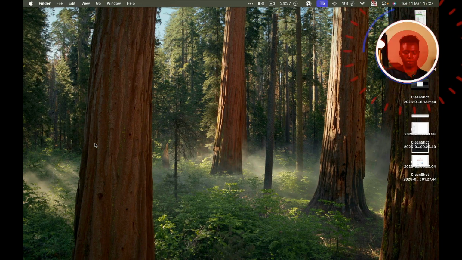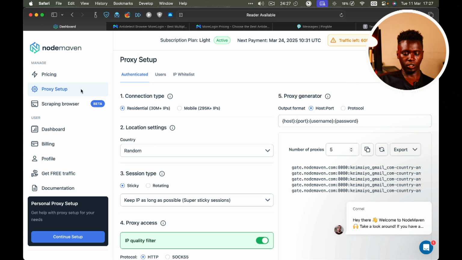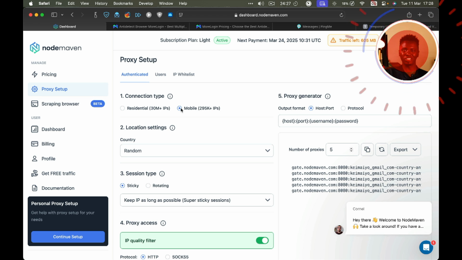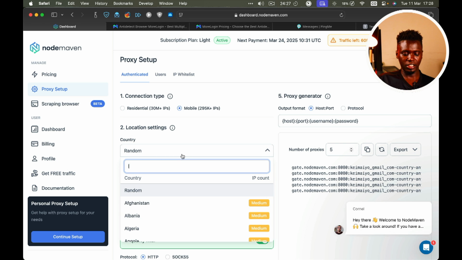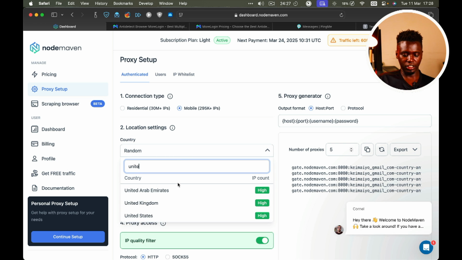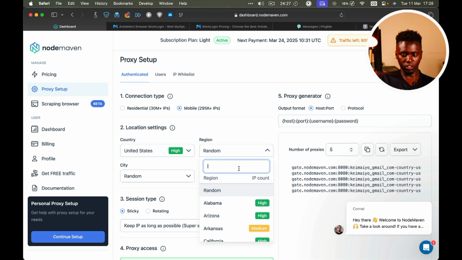Then I'm going to come all the way here to Nodemaven. I'm going to click on proxy setup, mobile proxies. Again, DataAnnotation.tech, no restrictions. You can open a UK, US, Australian account, but why not go ahead and open a US account since it's the one with the most work, with the most pay. All right, I'm going to choose mobile. The country, I'm going to choose United States. The region, I'm choosing.